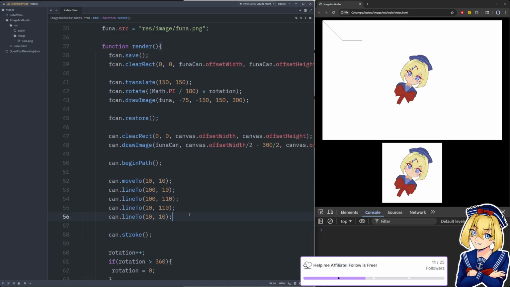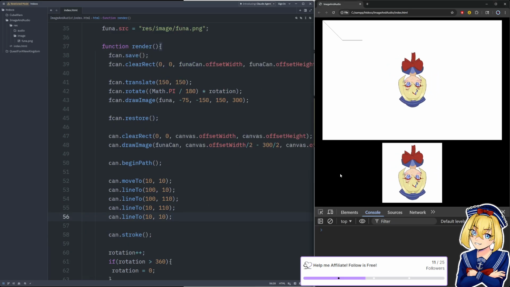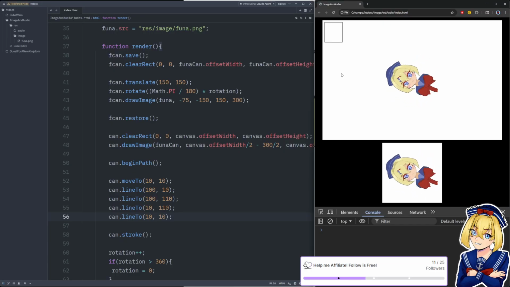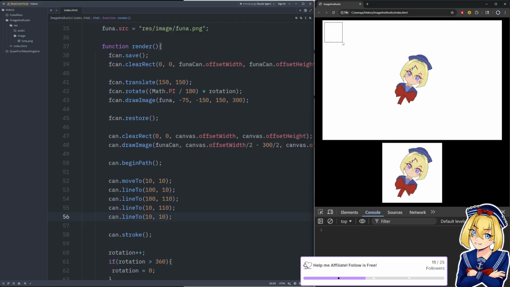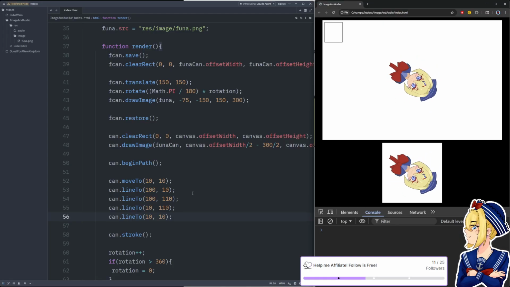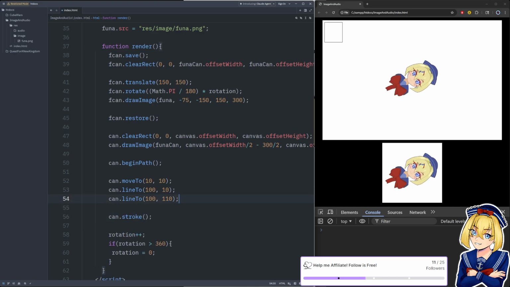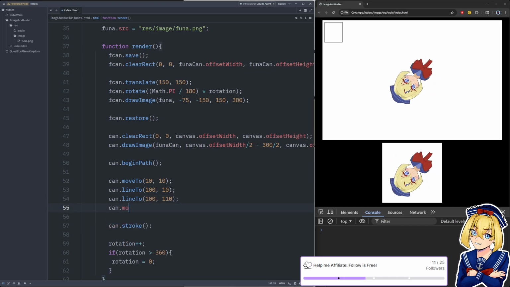What shape do you think this is going to make? Hopefully not an error shape. That would be cool. It's a square. Because we started at 10, 10. We moved to 100, 110. We moved to 10, 110. And then we moved back to 10, 10. So we made a square, right? And then we can also do, if I wanted to go like this, and then I could just say, you know what, we're going to move back to the origin here.